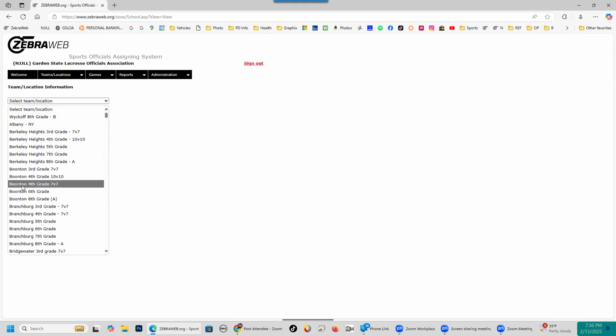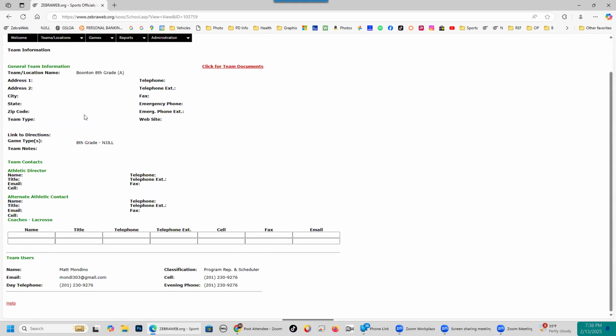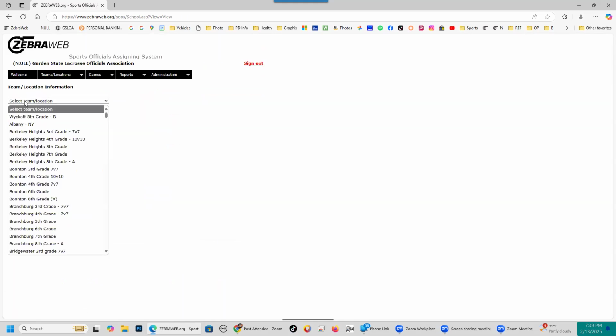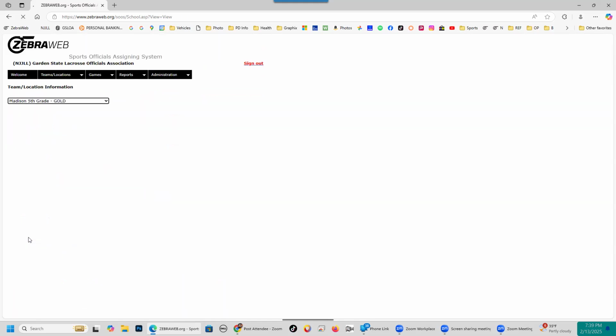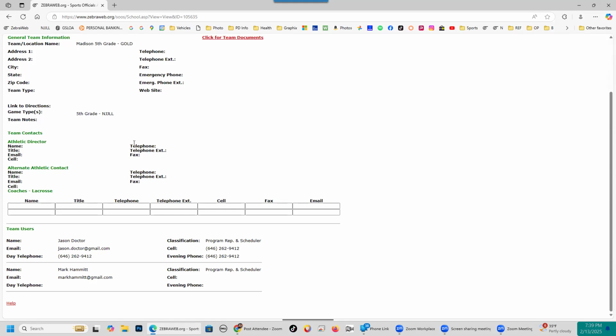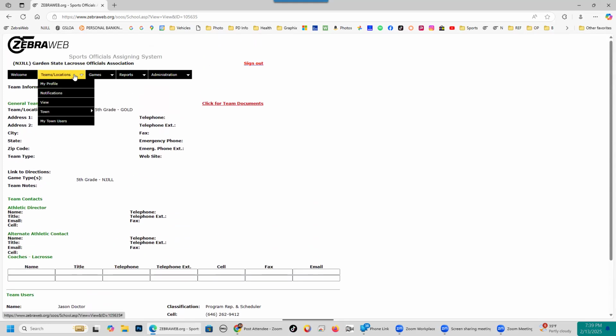You want to see who Bouton's contacts are? Boom, they have one also. Go to another one, maybe somebody that has more than one contact. Okay, there's the two contacts for Madison. So that's how you find the other program's contacts.